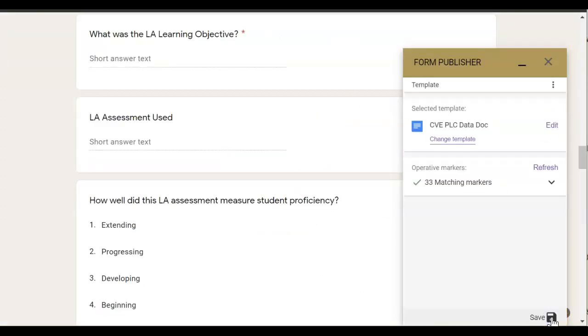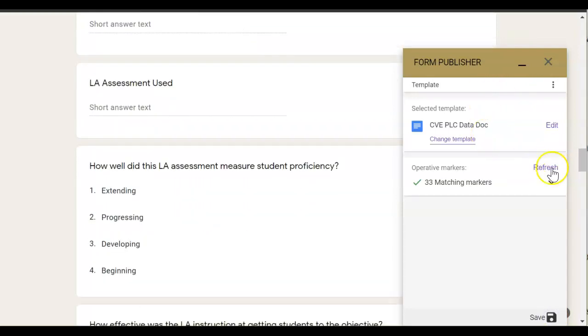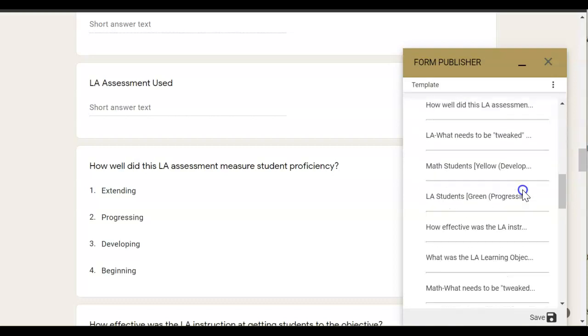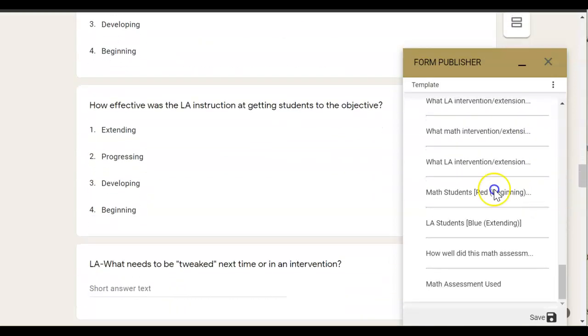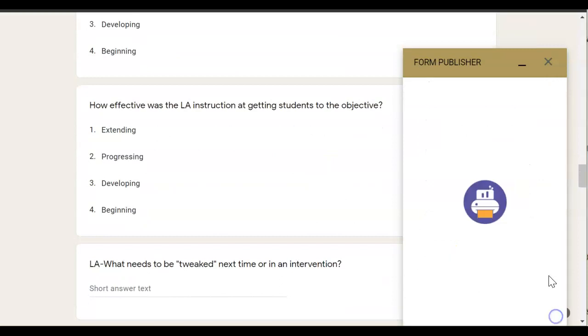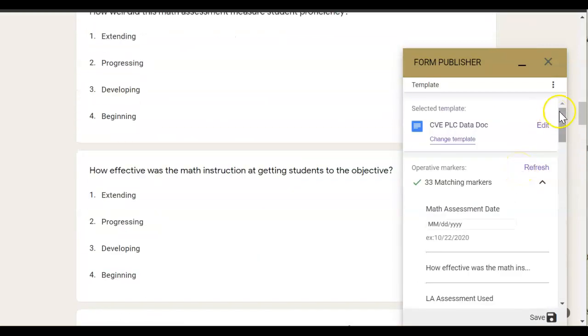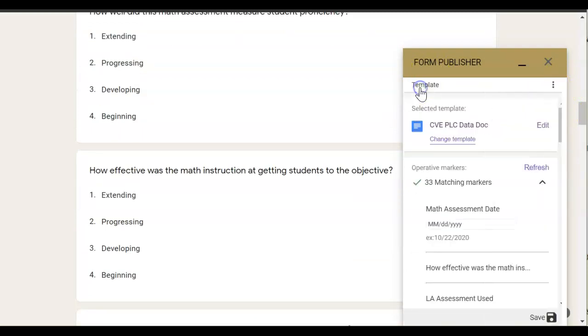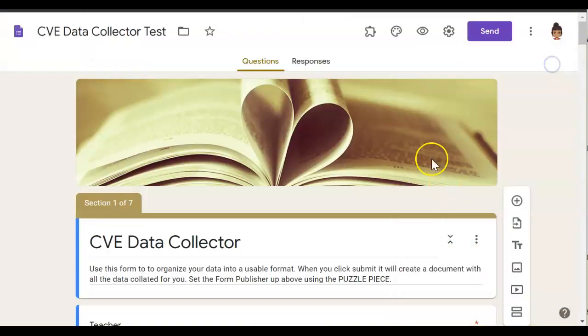So I'm going to click save, and then now we have our matching markers. So you can see all the things that are going to come up when I fill in my form. And I'm going to click save one more time just to be sure. And good, we're going from our template. So it is saved, it's all ready.